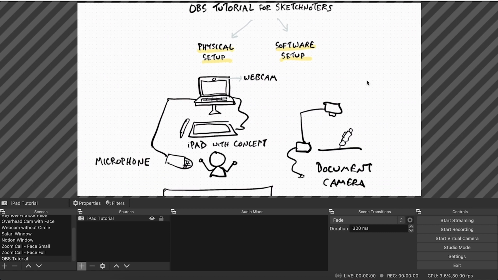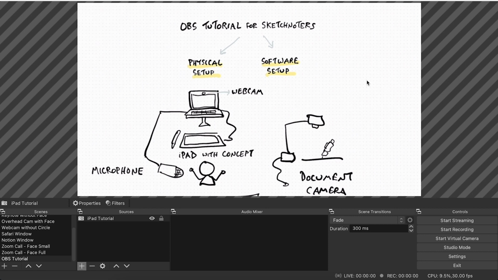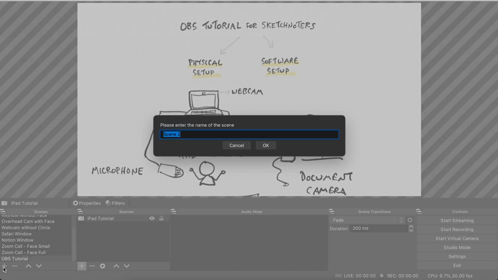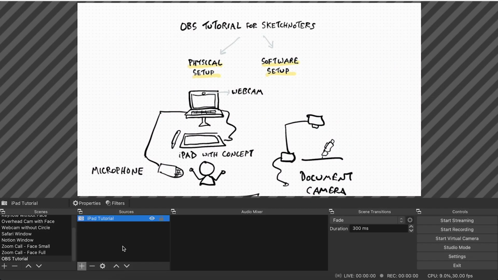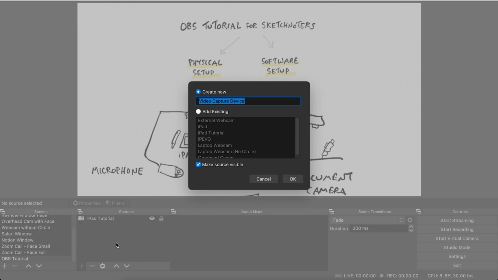Nothing about this is specific to Concepts. The computer is literally just pulling in whatever I have shown on my iPad. So that's what makes this setup kind of cool. Let's next bring in the talking head. I don't want a new scene. I want a new source within this scene. And it's a new video capture device. I will call it webcam tutorial.